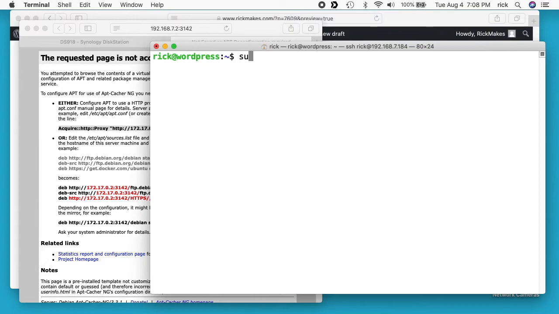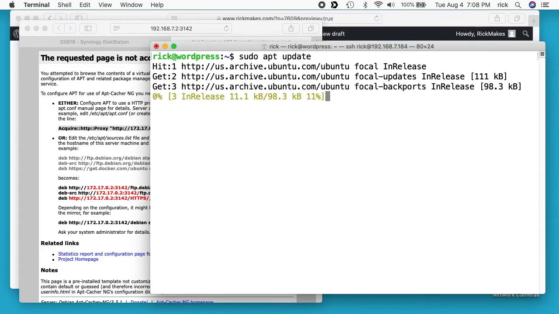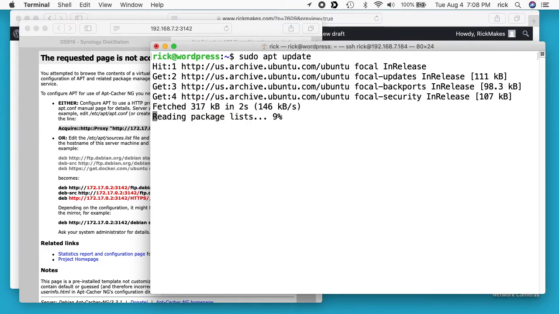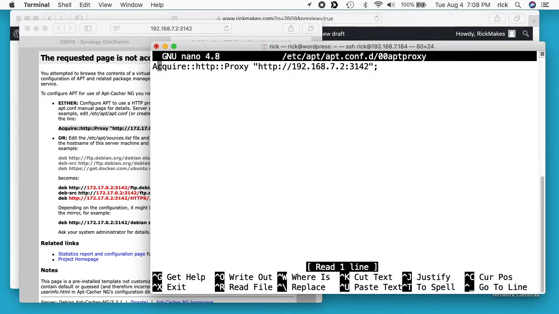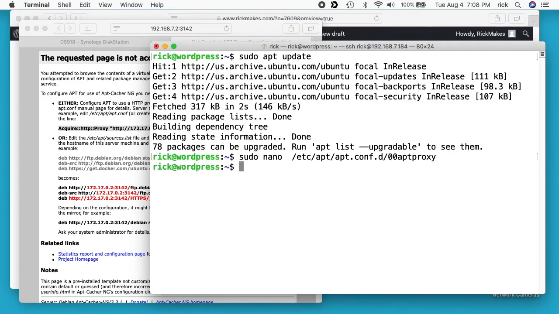So to test it, I want to type sudo apt update. I'll hit enter. And if we have an error here, it means it's set up wrong. So I will actually change this somehow. I'll change this to a 3. And I'll run this.